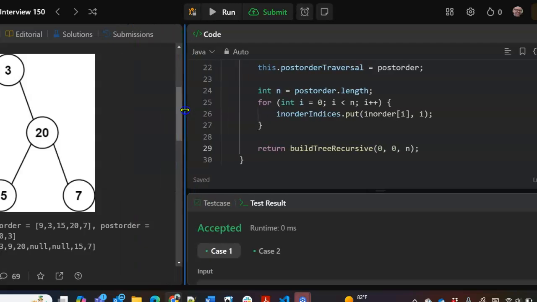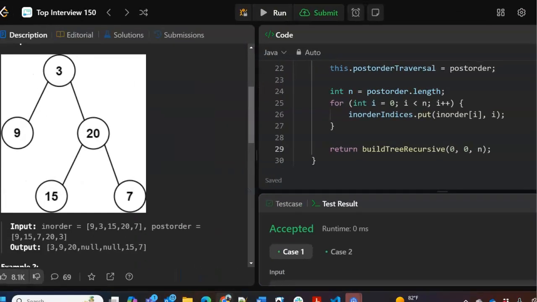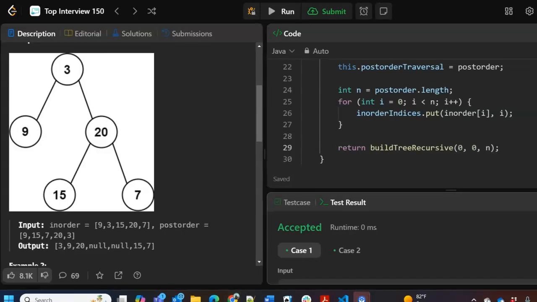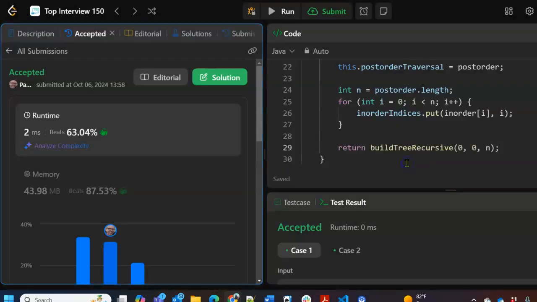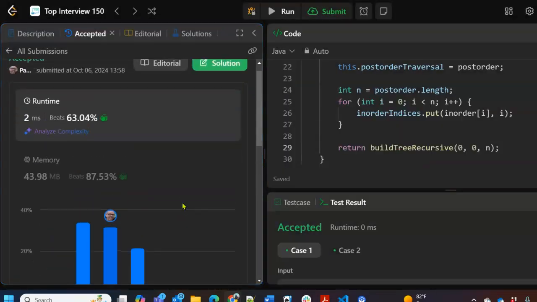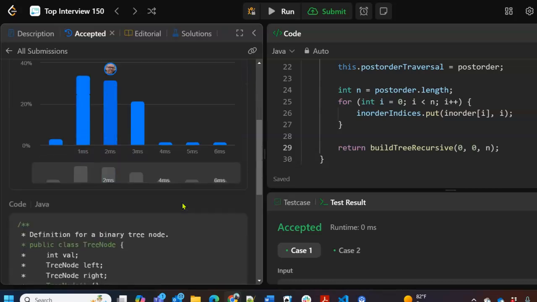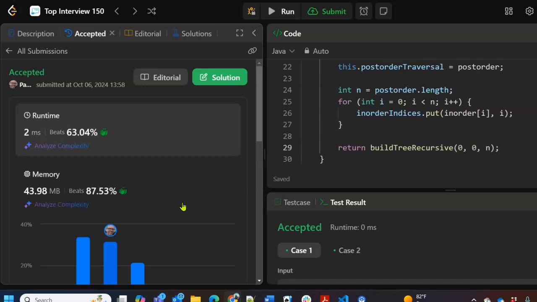All right, scoot this over. Submit. Why does that always drop down in front of my buttons? All right, how do we do? 2 milliseconds. Some people did better. It's all right. Memory is good.